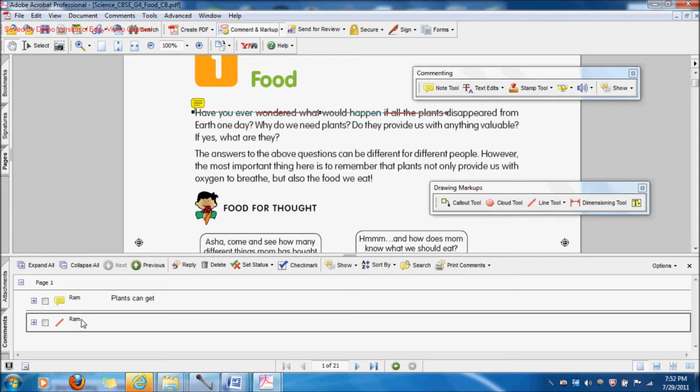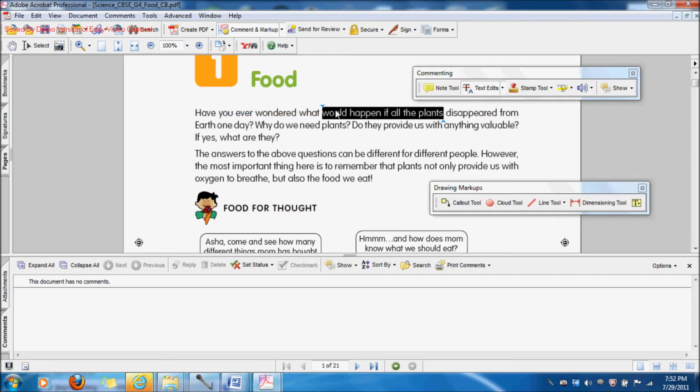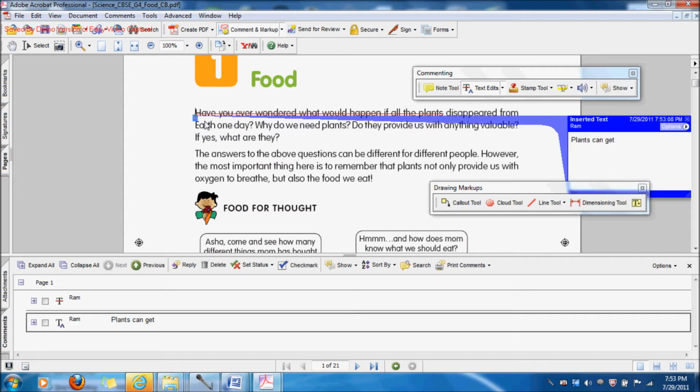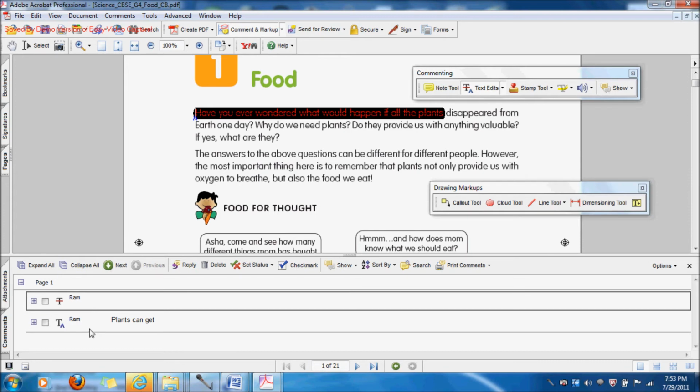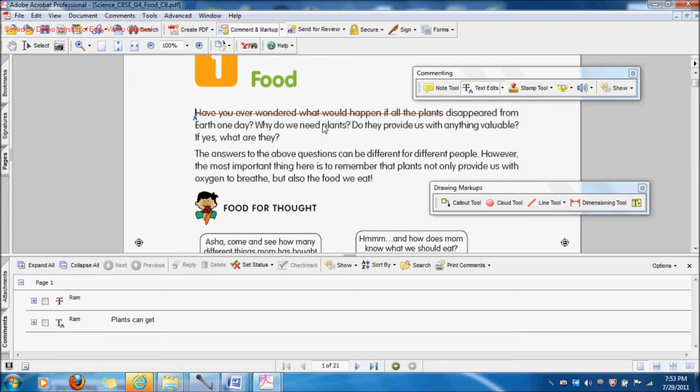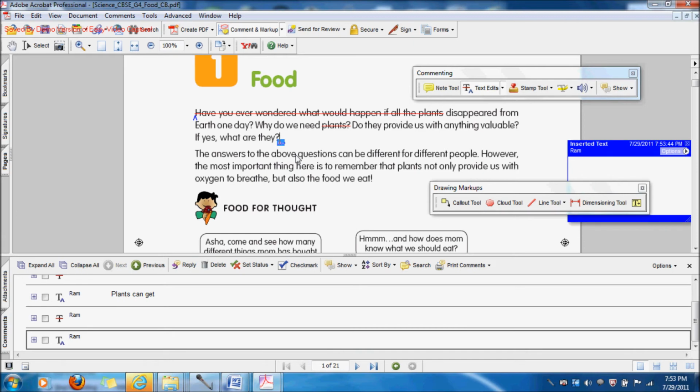The smarter way to do that would be to simply use the text edit tool to delete this. Just like you delete in the Word document, you hit backspace here, and on top of that you enter text. For deleting, you can simply select the text and hit backspace. If you want to add something, you can just keep your cursor wherever you want and you can start adding.